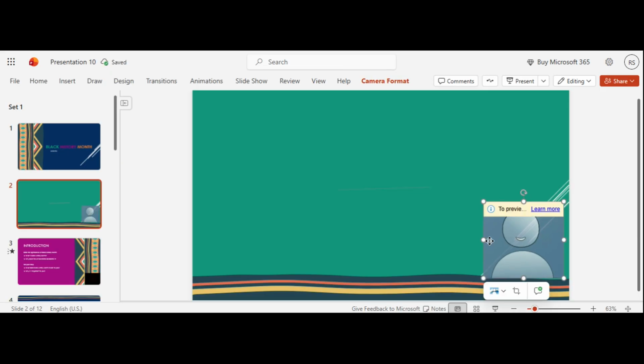Once everything is set up, you're ready to present or record your slideshow with your live camera embedded directly into the slides. This creates a more engaging and professional experience for your viewers, especially for virtual presentations or recorded lessons. And that's how you use Cameo in PowerPoint step by step. It's a powerful feature that makes your presentations more interactive and personal.